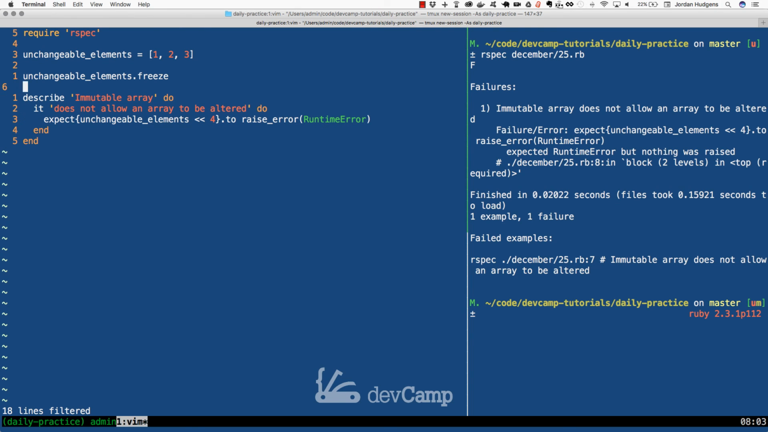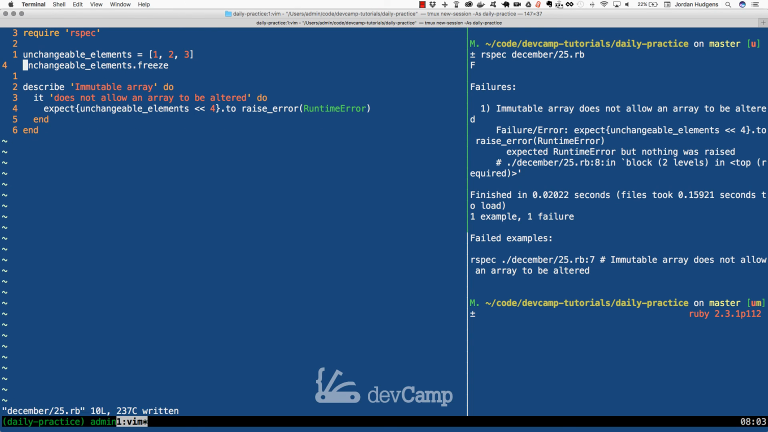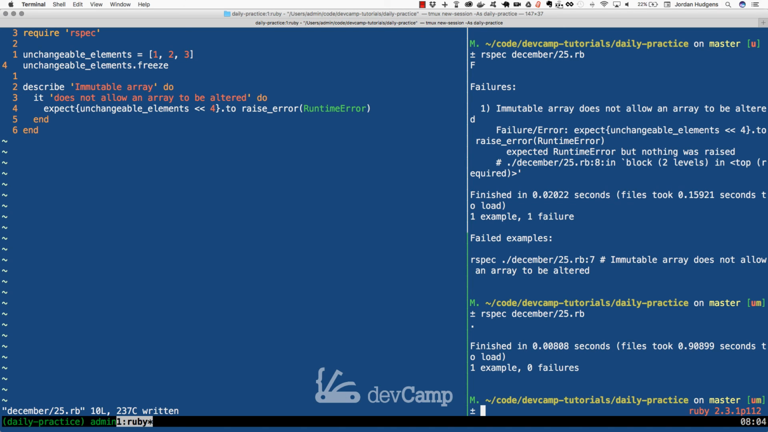So if I delete this and save all of it, now if I come back and run the tests, you'll see that they're all passing. So that's how easy it is to create an immutable array inside of Ruby.